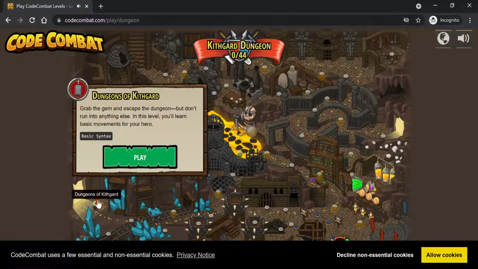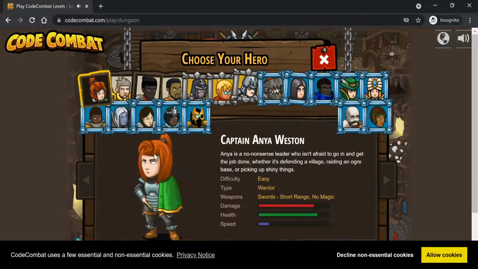So we'll click on the first level, and it'll say grab the gem and escape the dungeon. So it's really important that you read all of the instructions you get. So grab the gem, escape the dungeon, but don't run into anything else. In this level you'll learn the basic movements of your hero. So we're going to click play, and now we can see our little hero select screen.